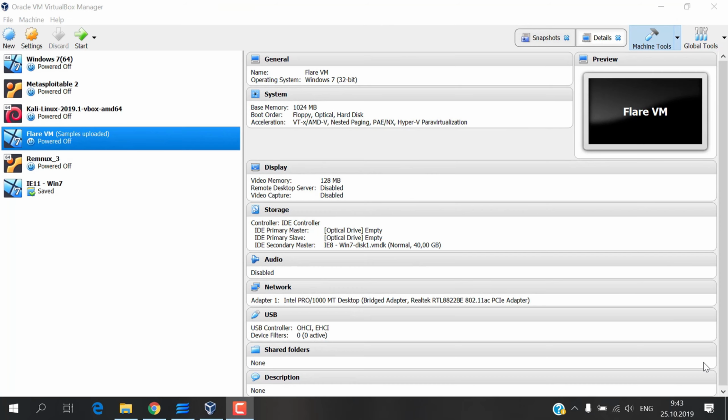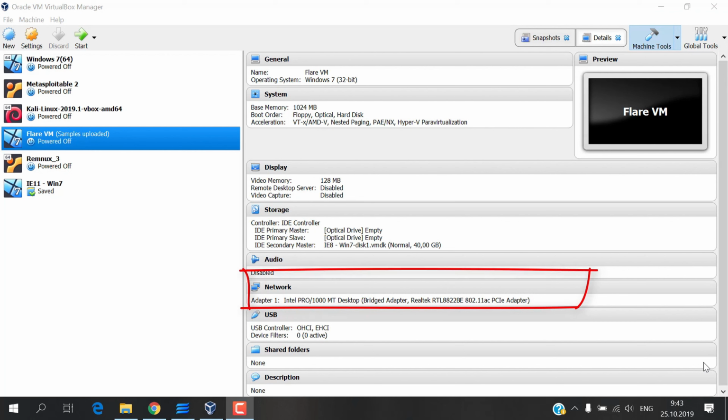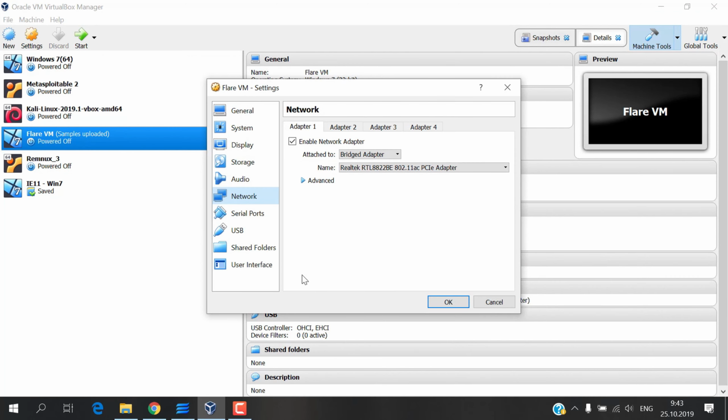Launch VirtualBox. Select the desired virtual machine. The network settings are available in this section. From the drop-down menu, you can choose the necessary option. The most interesting for us are bridged network, internal network, and virtual adapter. We'll delve into these a bit later.